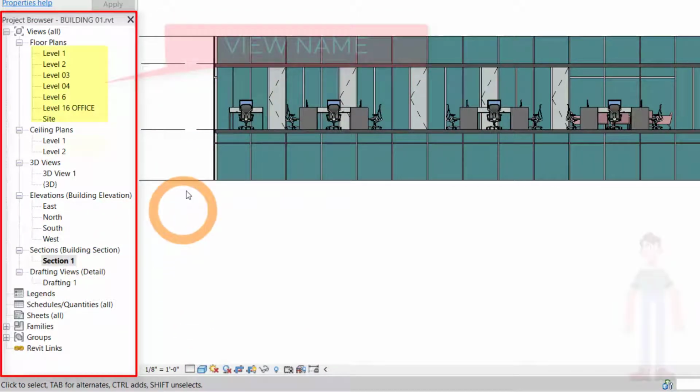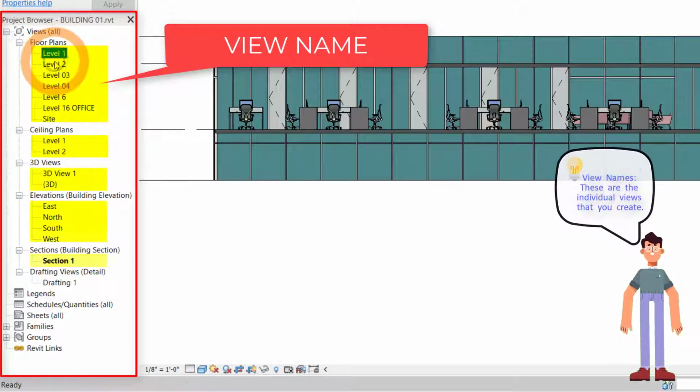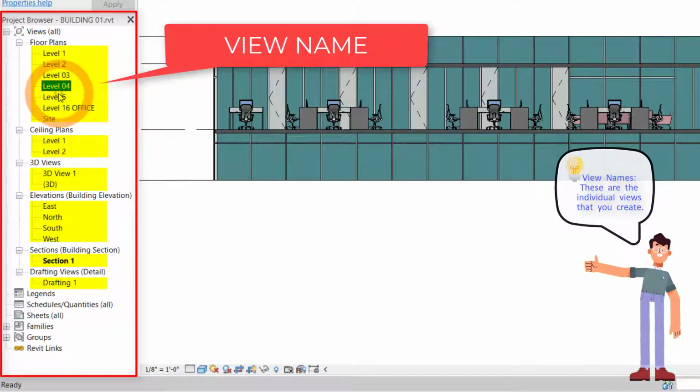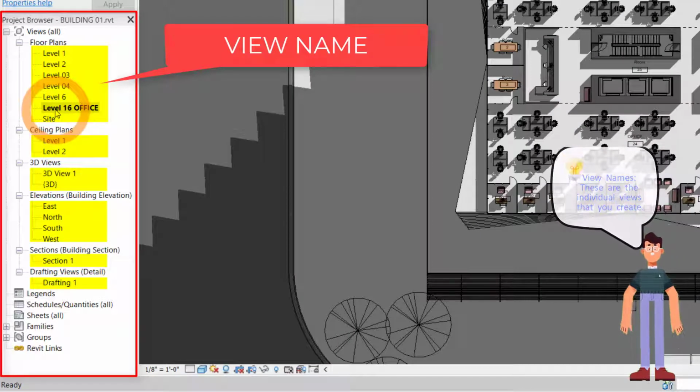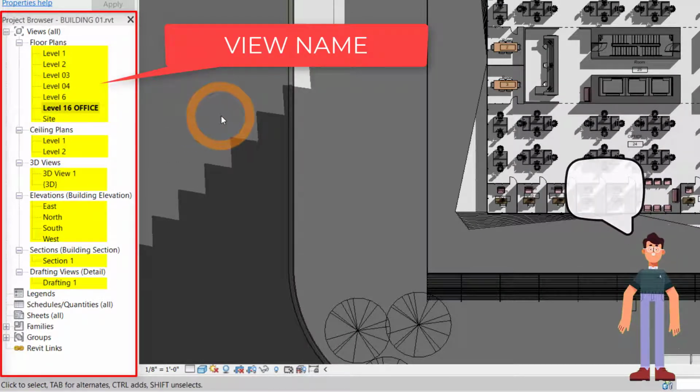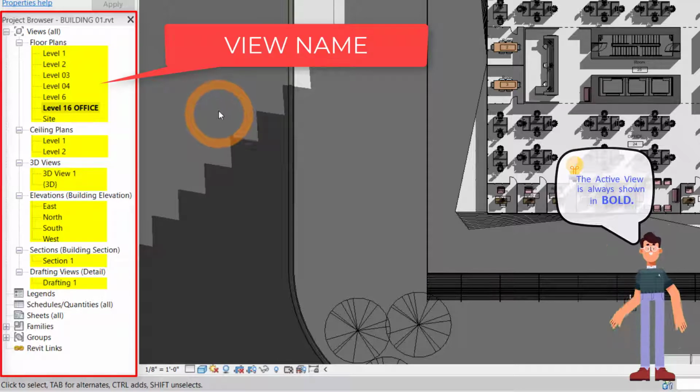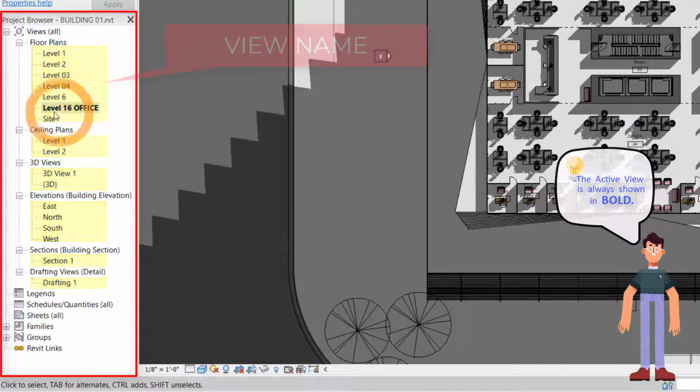View names, these are the individual views that you create. You can almost think of these as individual files in Windows Explorer. You can rename these views, delete them and also duplicate them. We will look in detail at how to create new views and duplicate them in the next units. Please note, the active view is always shown in bold, as in our example here.